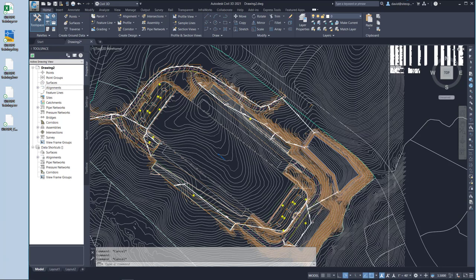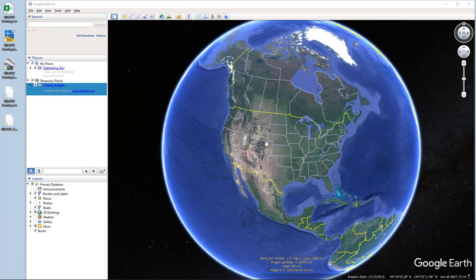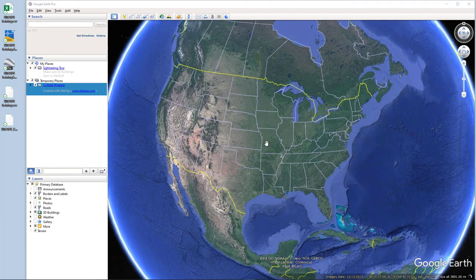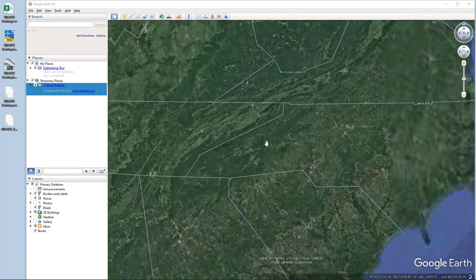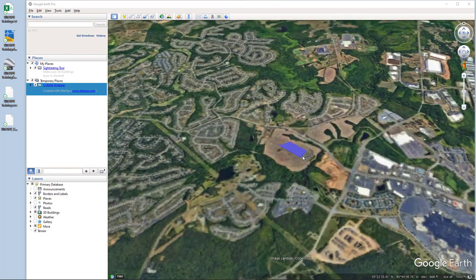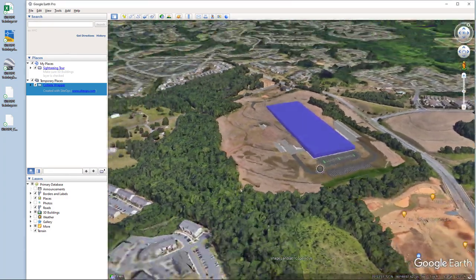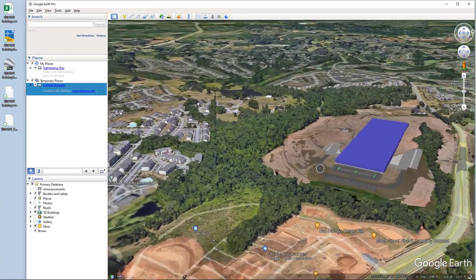Now, let's take a look at the KMZ file. This is one a lot of people like to send to other people that don't have CAD. You can bring the KMZ file in, just drag and drop that in again. It's going to zoom right into that area. And I'm going to give you one little hint. As you see, some of the area around the edge is not really showing up that well. You cannot edit the surface inside of Google Earth.